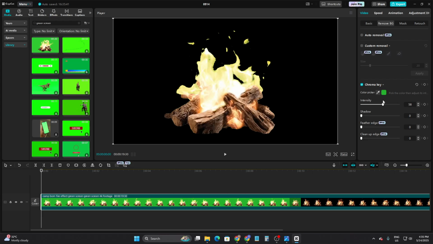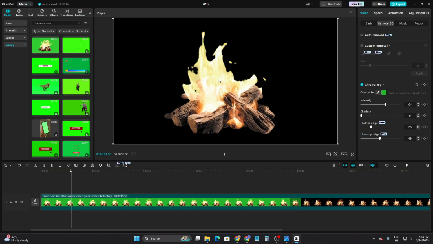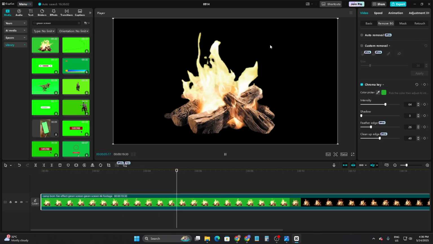So I'm going to increase the intensity until it takes out the green color. Now we are going to use the feather edge from here, just like this, and we are going to feather it a little and clean up edges, just like this. Now if I play that video, here you can see the green screen is totally removed from this video. So that's how you can just do it.